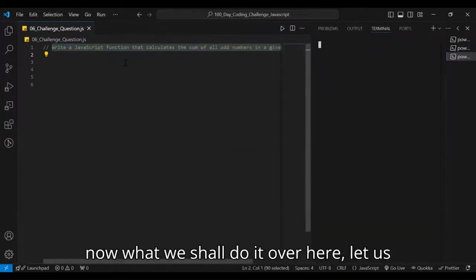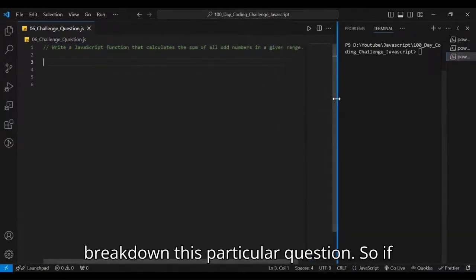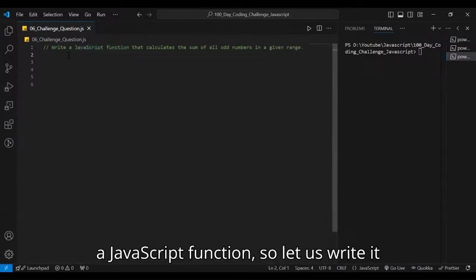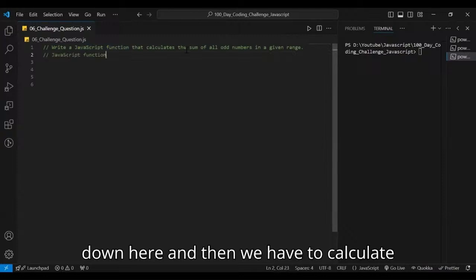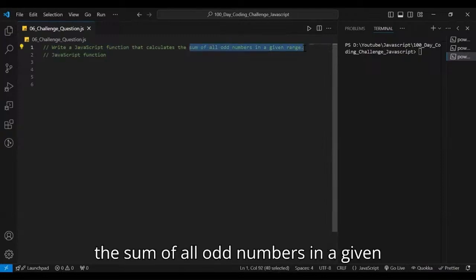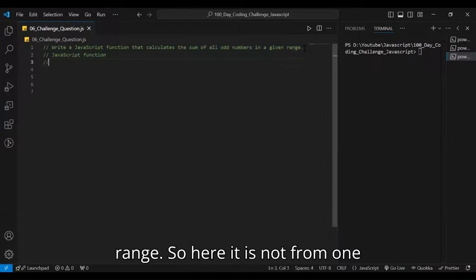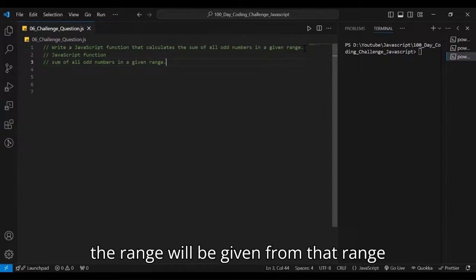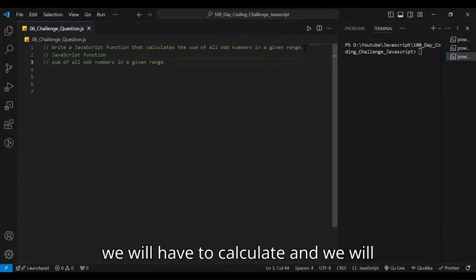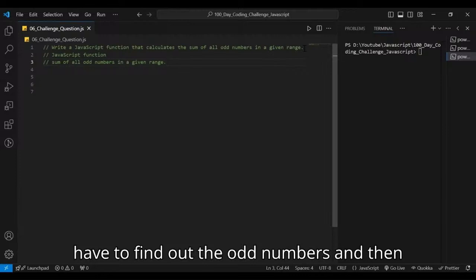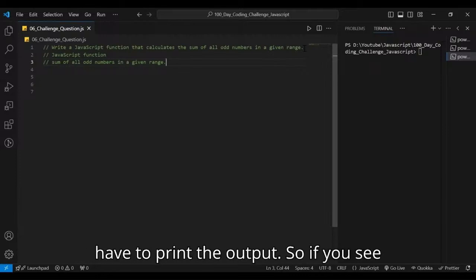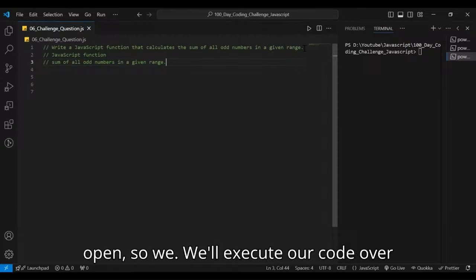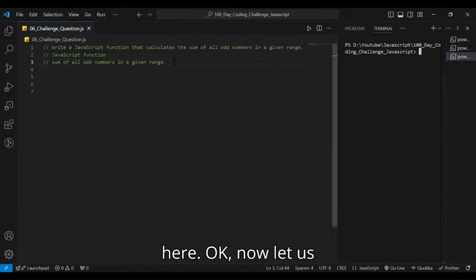So now let us break down this particular question. We have to write a JavaScript function, so let us write it down here, and then we have to calculate the sum of all odd numbers in a given range. Here it is not from 1 to any specified number or anything. Whatever the range is given, from that range we will have to find the odd numbers, sum them up, and then print the output. On the right side, the terminal is already open, so we will execute our code over here. Okay, now let us understand this.